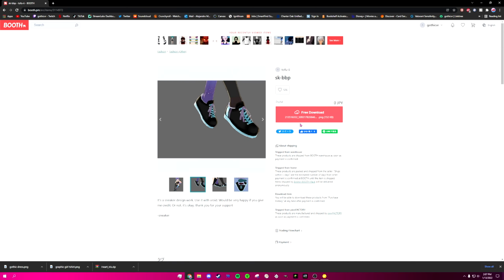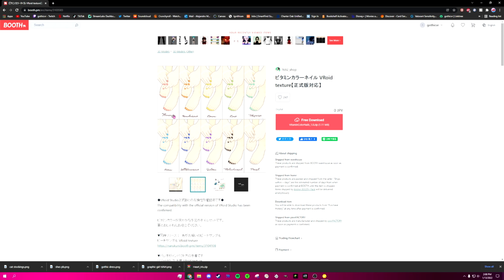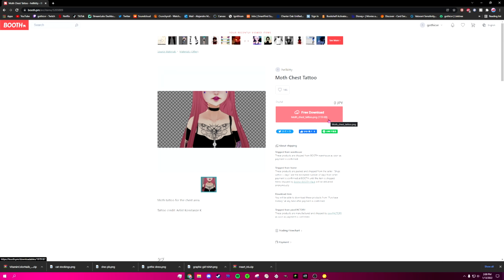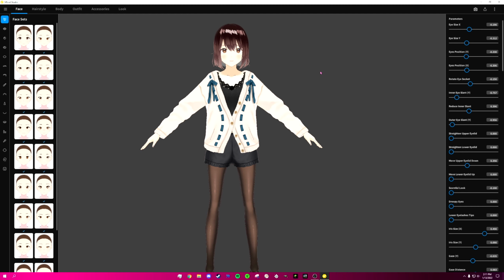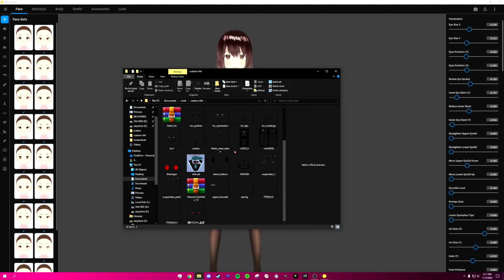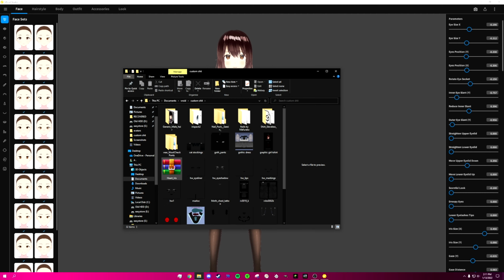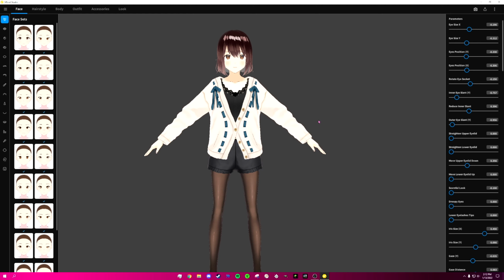I'm going to grab these shoes real quick too. These cat stockings. Nails are another one I wanted to show you guys, so I'm going to go ahead and grab that too. Also going to grab this tattoo. Lastly, I'm going to grab this makeup/face decals. Show you how that works too. Okay, with all that, our character might look a little wonky, but the point is to show you guys how this works. One last thing before we get started, I'm just going to make sure to unzip these files. Okay, now we should be ready to go.